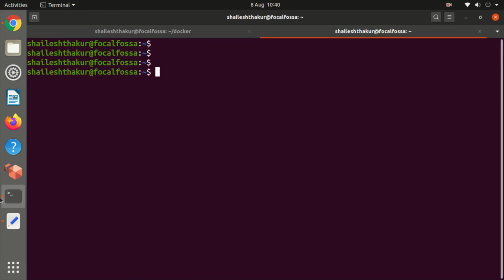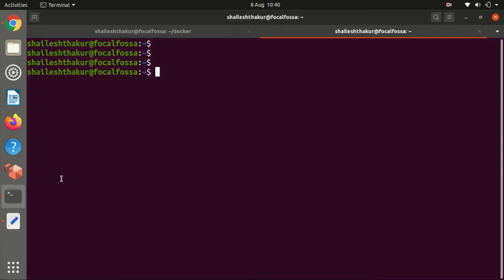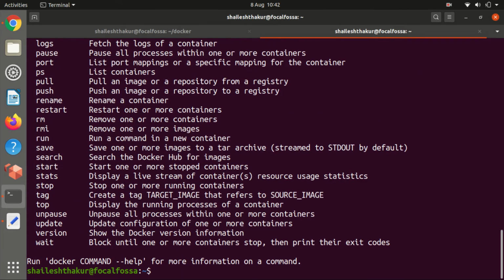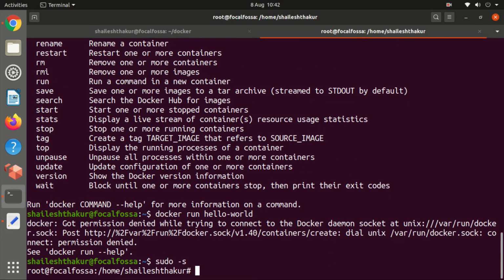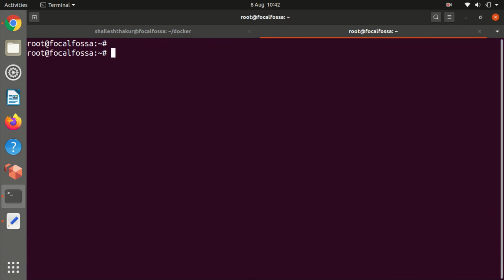Now we are going to install the Docker engine. There are three packages: docker-ce, docker-ce-cli, and containerd.io. We have Docker installed. We can check it by just typing docker. Now let's do docker run hello-world. It says permission denied, so maybe I'll switch to a super user. I'll do sudo -s and then run docker run hello-world.